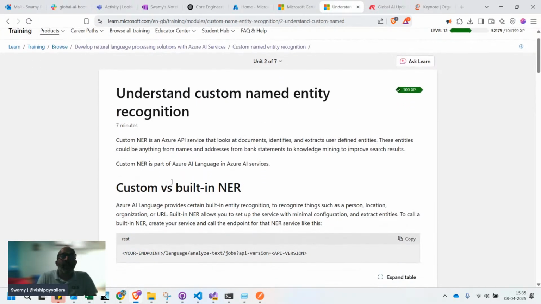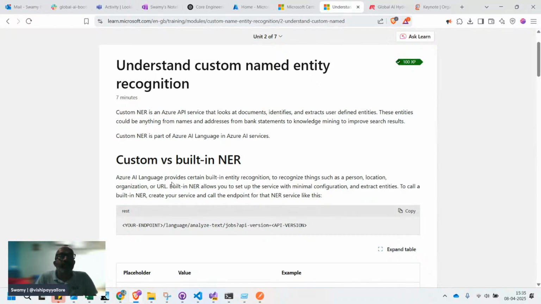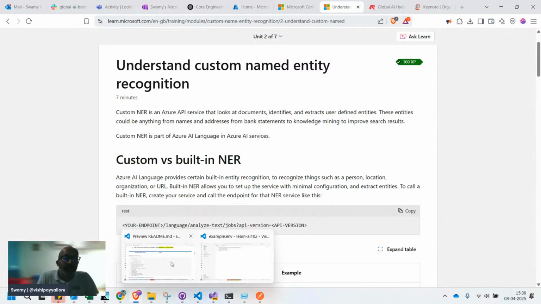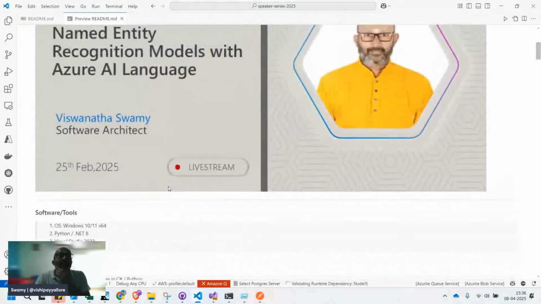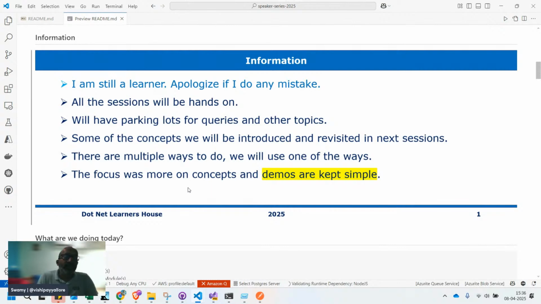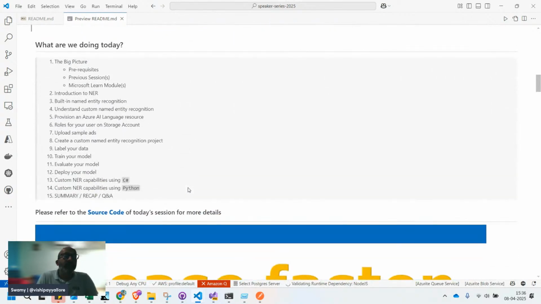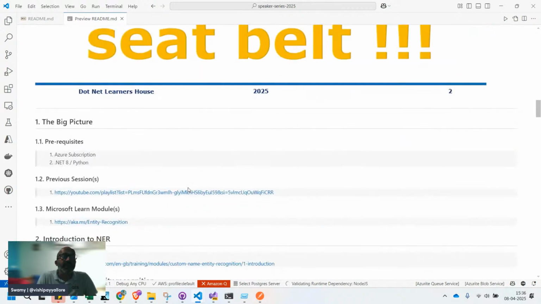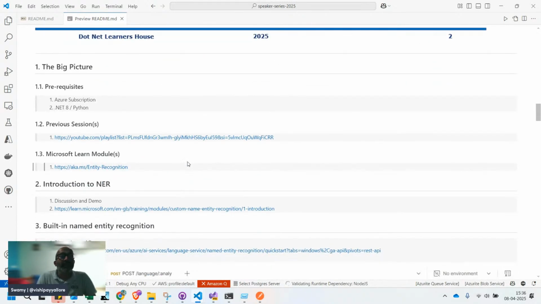In this NER itself, we'll have pre-built versus custom. I think I would have given a link somewhere, but I forgot to flash this one. I'm still a learner, so apologize if I make any mistake. The demos are kept simple, and these are the things we are going to do. A lot of things, so please fasten your seatbelt.